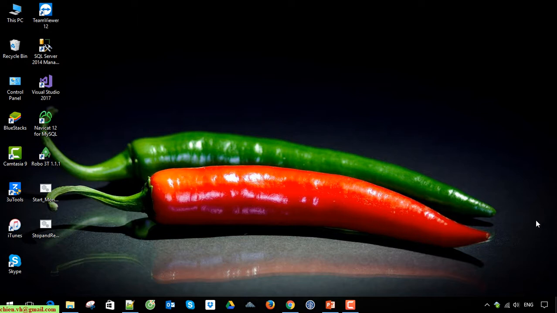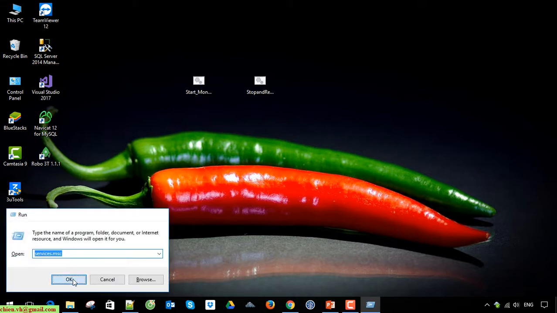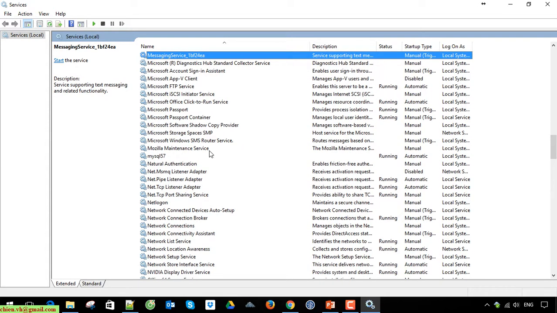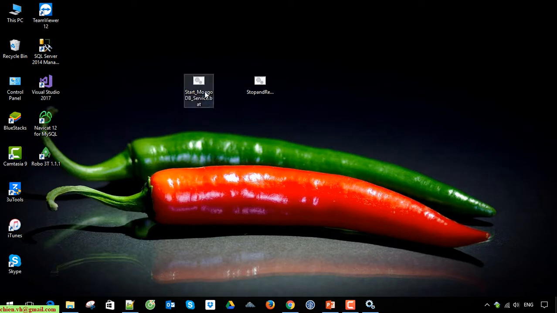Okay, so you can see here in the desktop background I have two files. The first one is start MongoDB service and the second one is stop and remove the MongoDB service. Now I open services.msc on my PC and refresh. For now, I don't have the MongoDB service installed on this PC, so we should execute the start service file first. And after that, we can go to the services management to see the service.